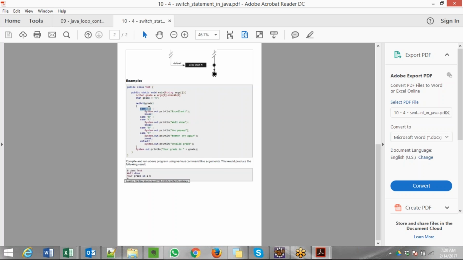Case A is not equal to C, so that will not get executed. Case B is not equal to C either. Then case C comes, C equals C, so it prints well done and breaks. If you observe, for case B and case C, the statement block is only one. It means if the expression value is B or C, it displays well done. This is a new construct, maybe implemented from Java 7 version. That is a case statement without a block. Similarly, if nothing is matched, then default gets executed.